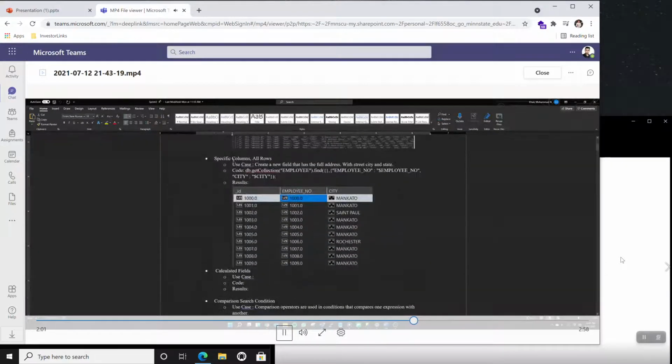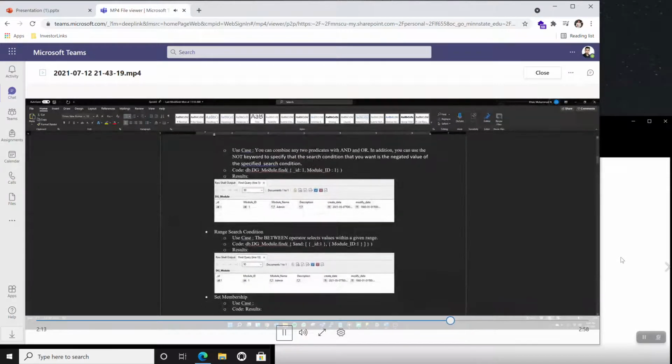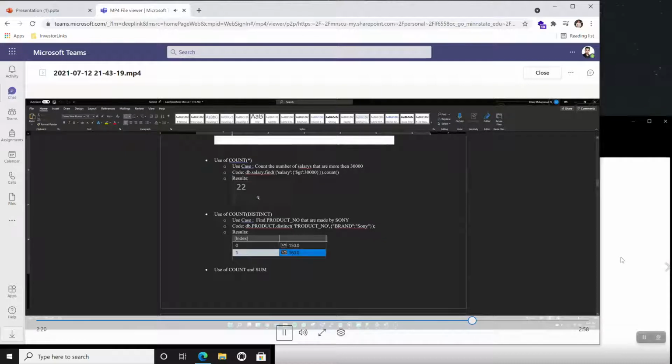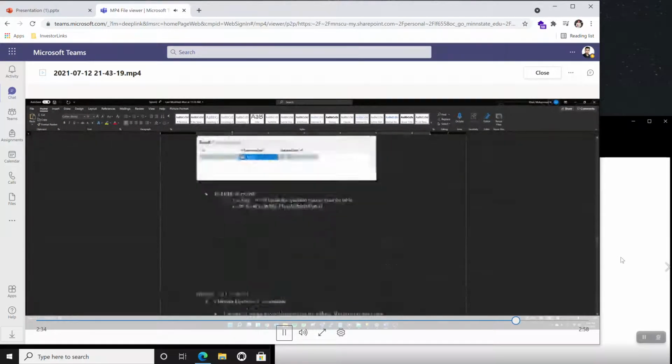And we have a bunch of these. We have specific columns for all rows. We're missing calculated fields. We're missing comparison search. No, we're not actually. One of my teammates has actually done that. All the white ones are Abdurrahman from my team, and all the black ones are me. And you can see he's done a bunch of them. This one's mine. But for each use case or for each query, we have the use case, we have the code, and then we have the result. We're not done with all of them, but we've done most of them, and we've done the hard ones.